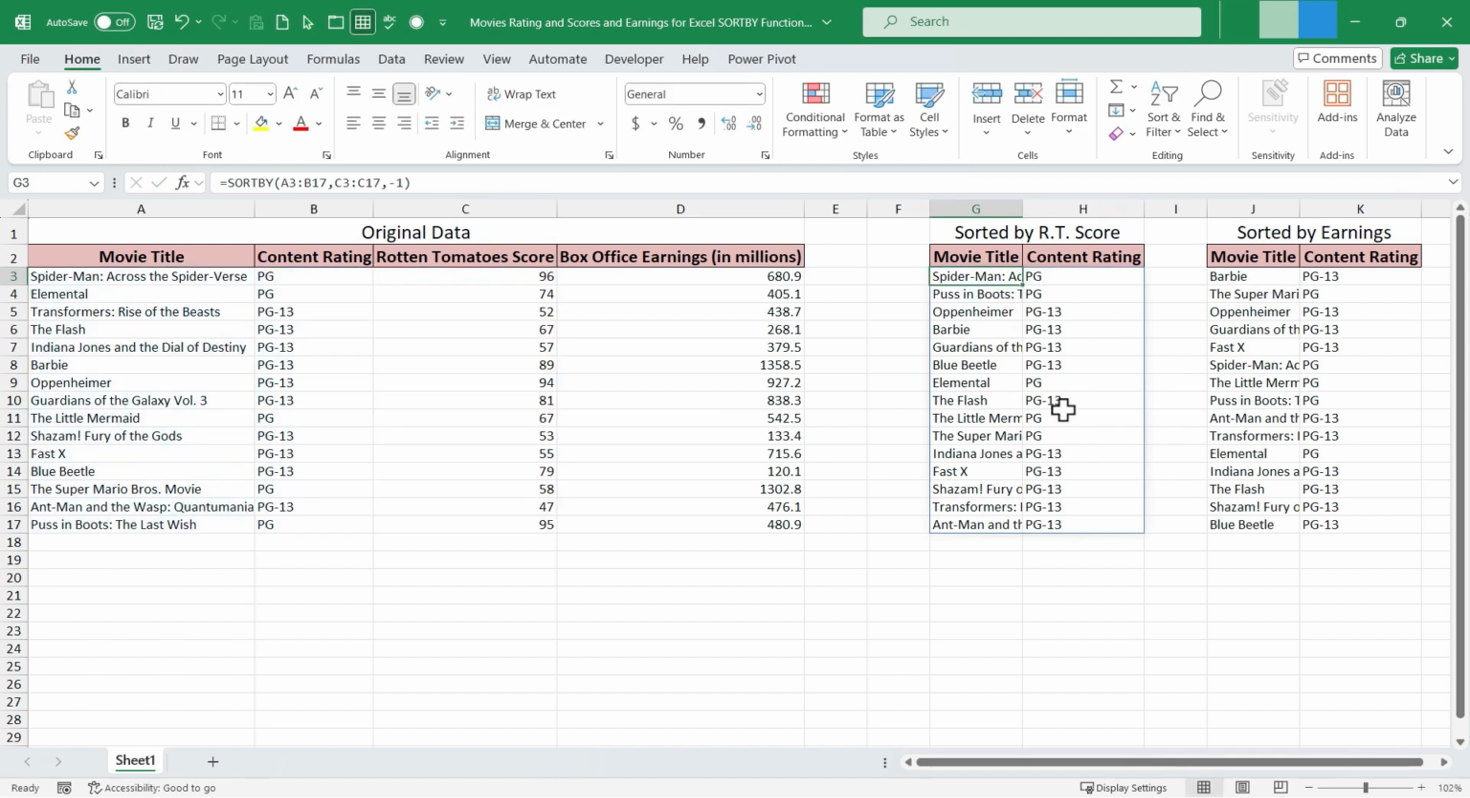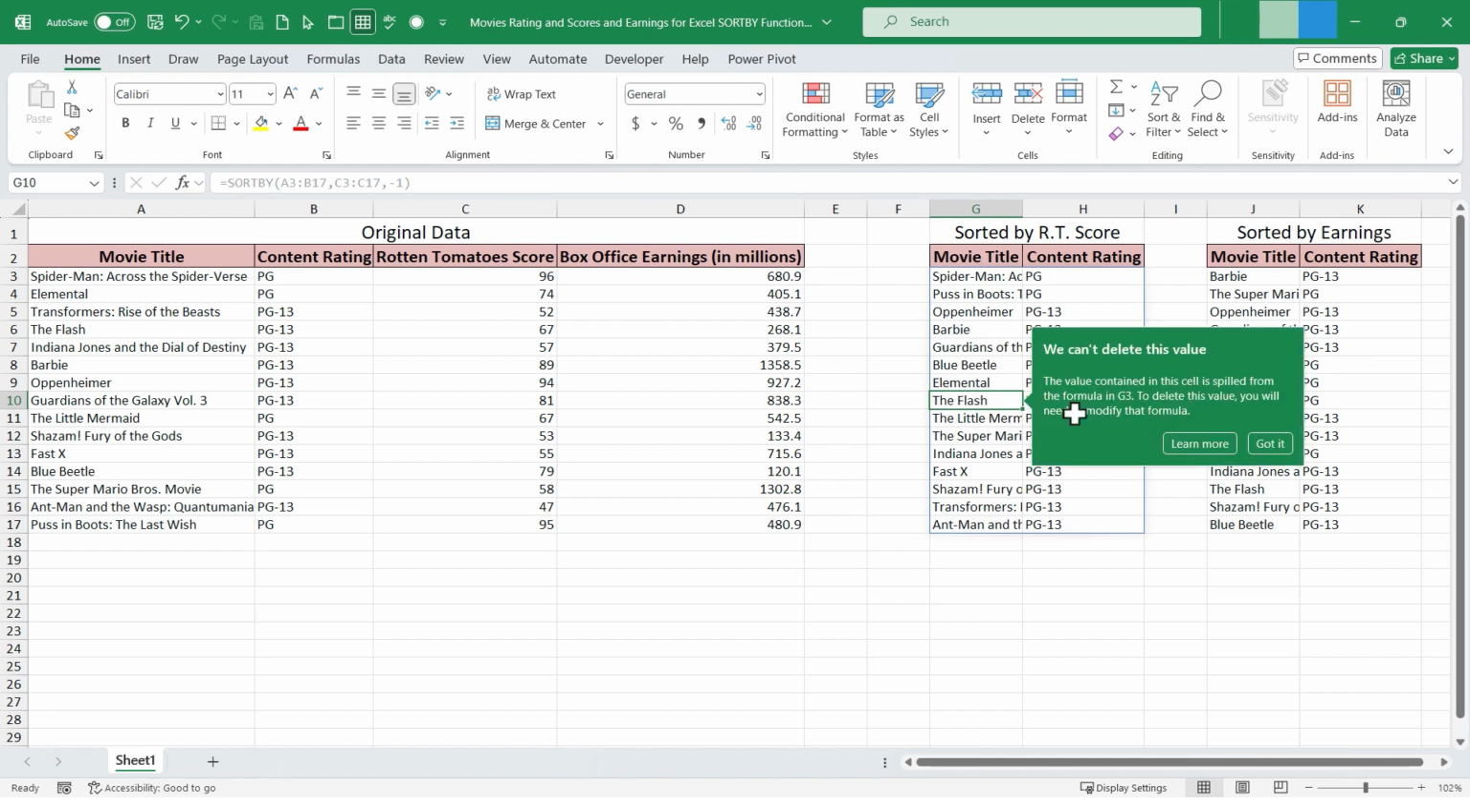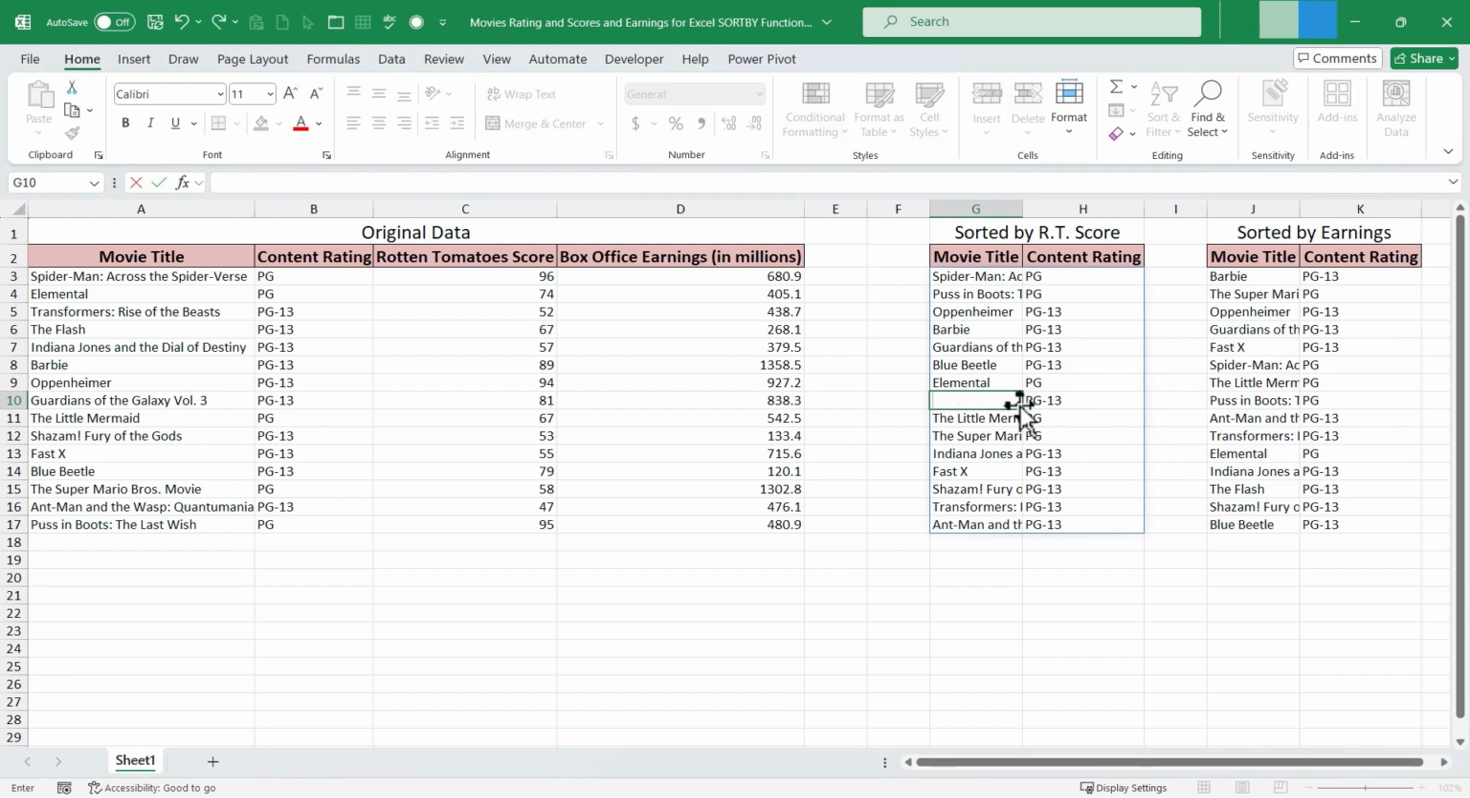So look what happens if I try to delete the flash. I click on it, tap delete. We can't delete this value. Got it. If I tap backspace, it looks like it lets me delete it, but if I click away, it's back. And so it's important to know that when using SORTBY, it produces what's called spilled data that actually is coming from the cell in which you type the formula.